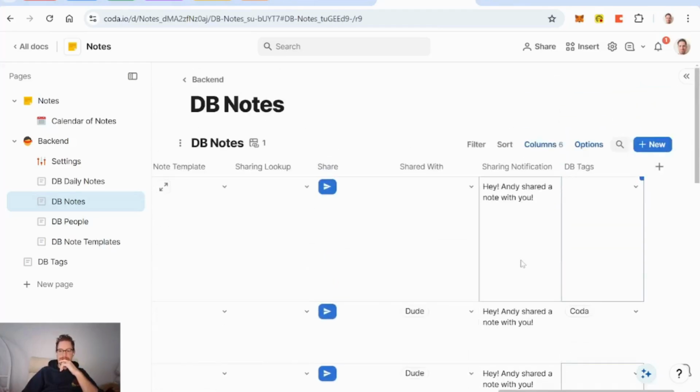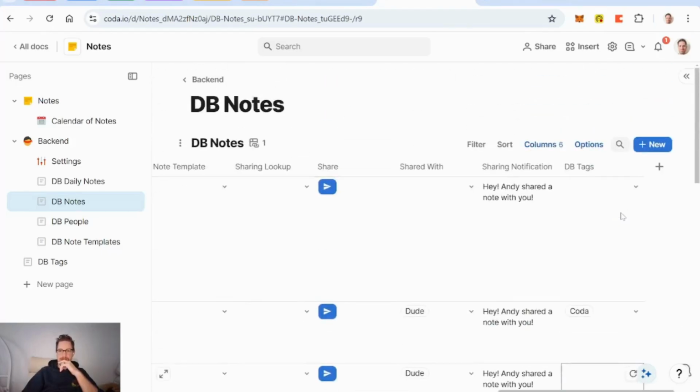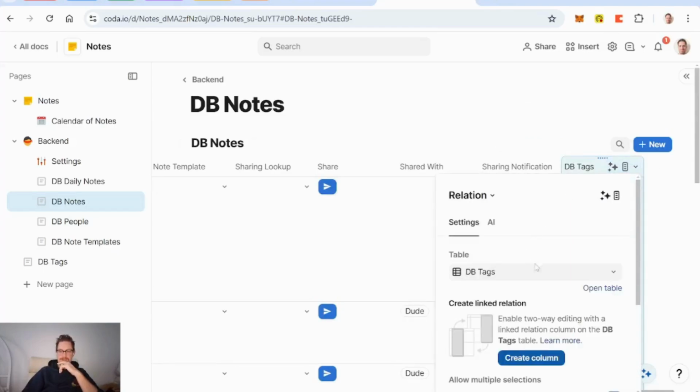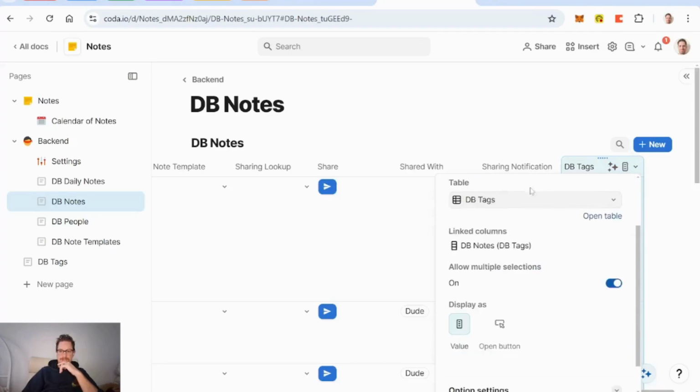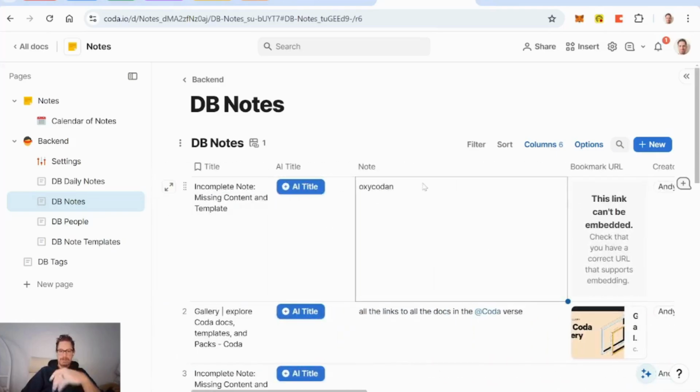Okay, so that's one potential way where now we can at least reverse this. Create a column in tags. No, okay, maybe not. What if I just put Coda though?